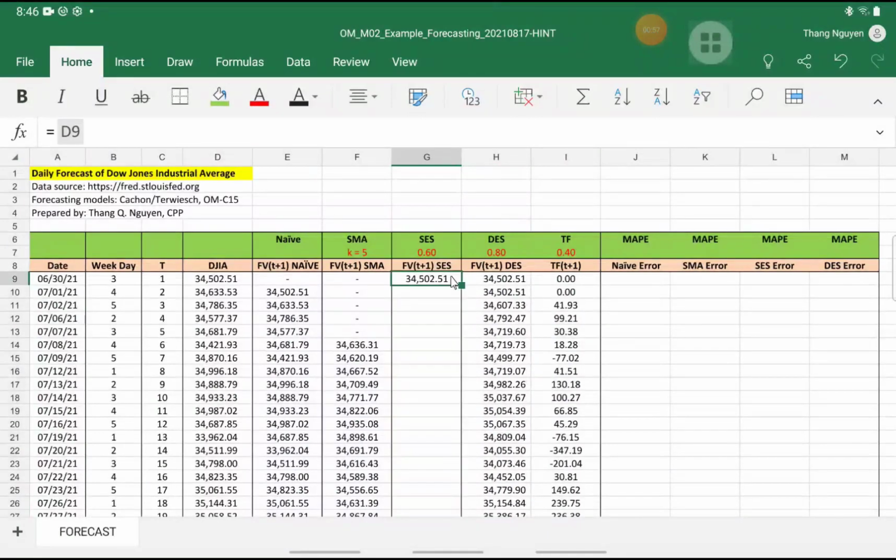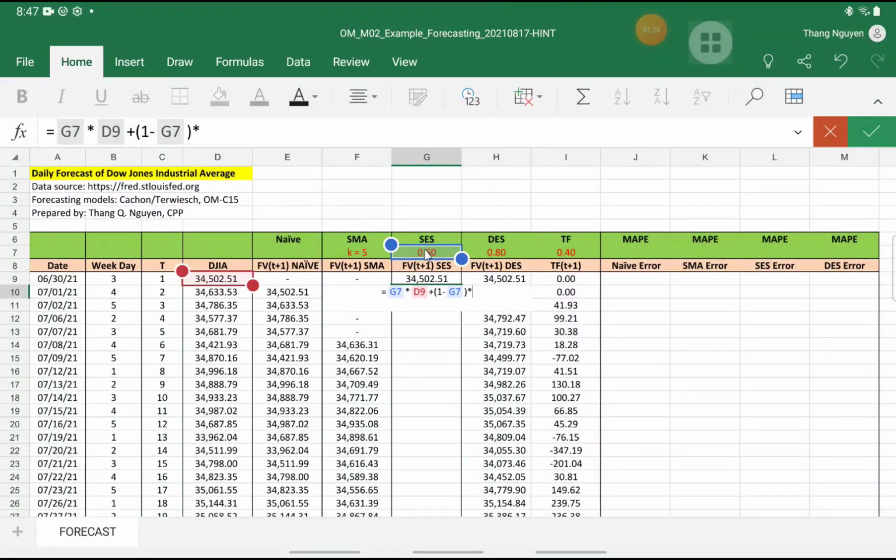Right, on the first day, we just assume that the forecast is equal to what we observe on the first day, right? The forecast equals the observed value. And on the second day, we calculate alpha times the actual value of the day before, plus 1 minus alpha times the forecast value of the day before, right?